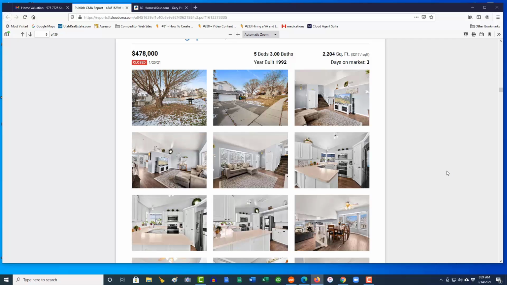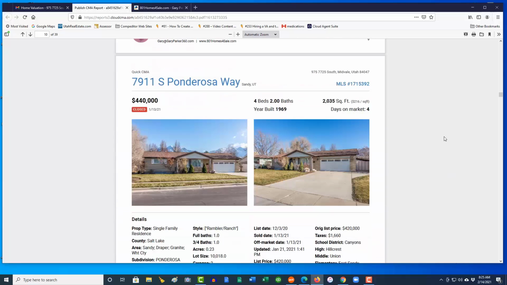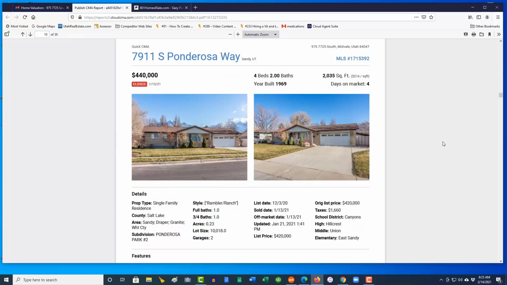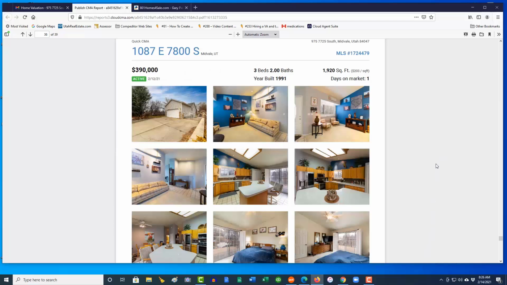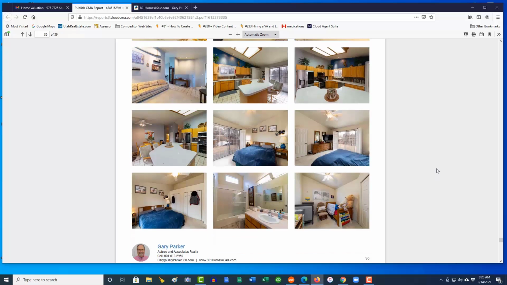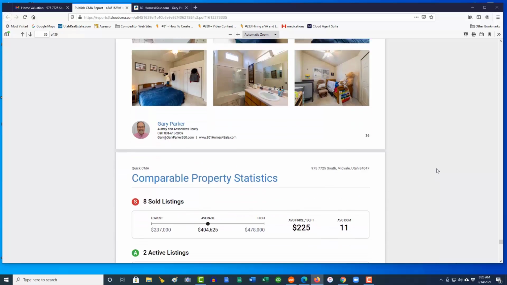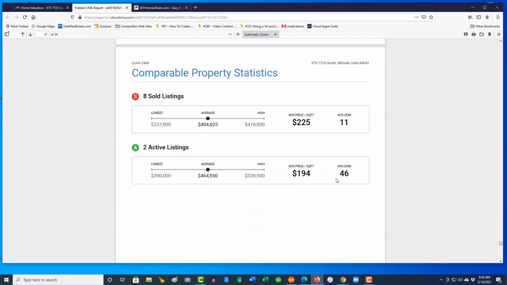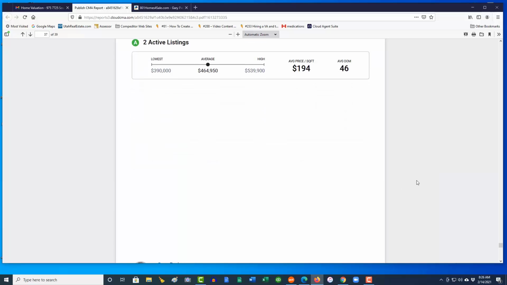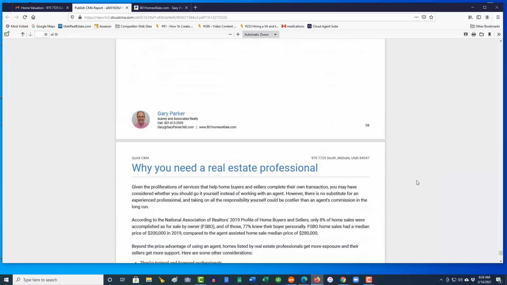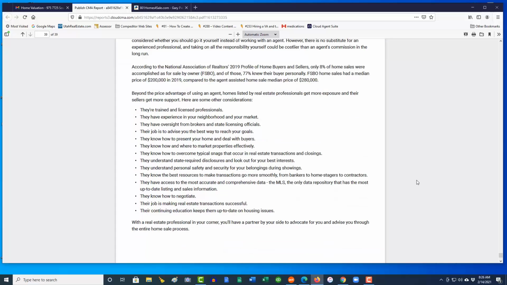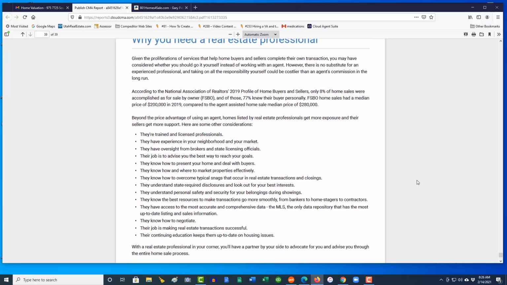So if your home hasn't been updated in 20 or 30 years, your house may be at the lower range, in our example around 410. Okay, and then all the rest of the properties are here. At the end of all the detail from the properties that the technology brought up for you is some statistics about those properties, some information on how a real estate professional can help you further.